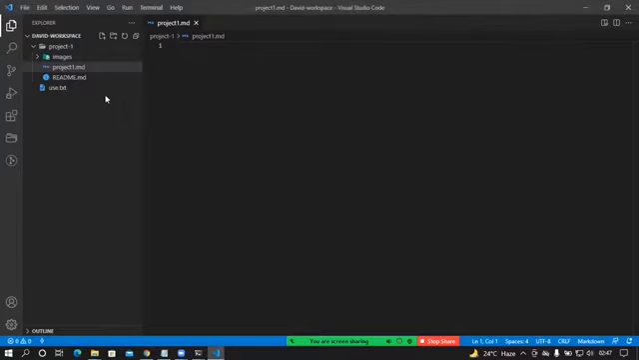This is the heading, so I'll just copy this. I'm going to go into project1.md and paste this, Control V. I'm going to say project, awesome documentation of project one. And that's the heading.